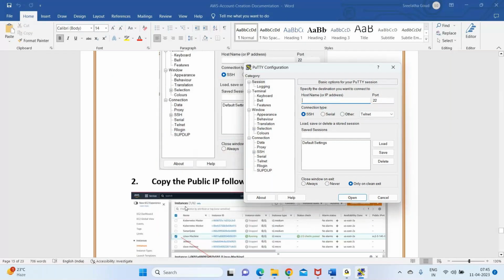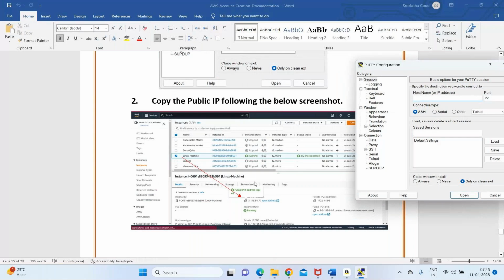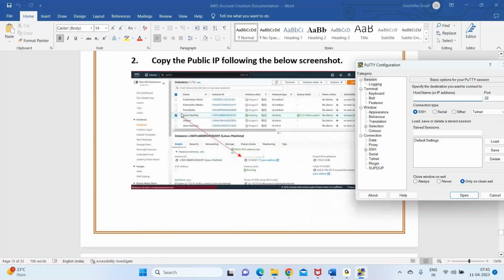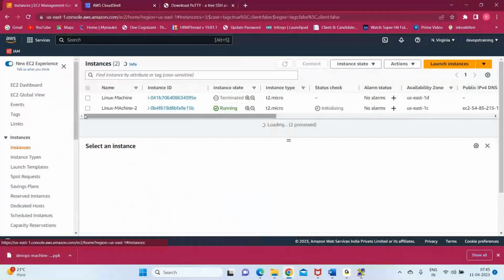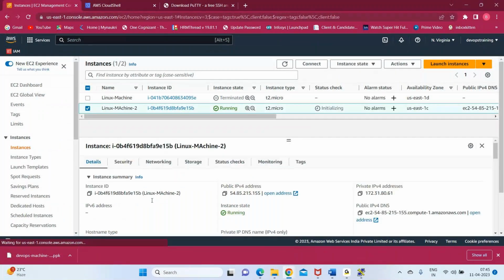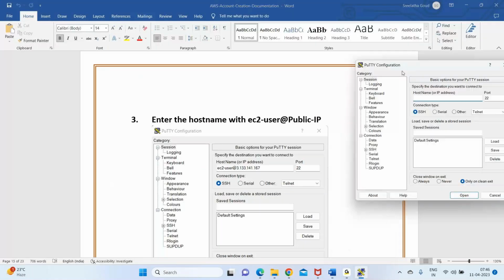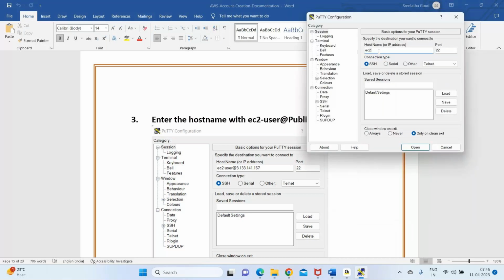Okay, and now what is the next step? It says go to your machine, select the machine, connect to the public IP, select the public IP address. So go back, where are the machine instances? Here is the machine, right? Select the machine, copy the public IP. Then it says type ec2-user at the rate, because the default user created by AWS is ec2-user. So simply ec2-user@ the IP address which you copied, port number 22. Okay.